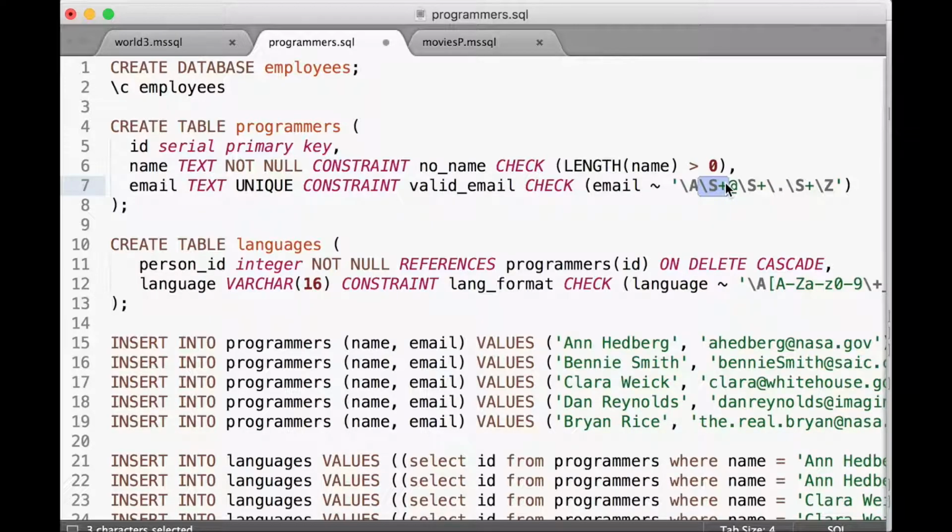The plus means it has to be one or more non-blank characters, followed by an @ sign, followed by more non-blank characters. This is the actual period, followed by a period, followed by more characters that aren't blank. So this would match ron.zaharsky@gmail.com, fine, or any valid email address. So those are those two constraints. Let's move on and look at a few others. Here I have a person ID, and so languages, it's a foreign key. It references programmer's ID, so this here.